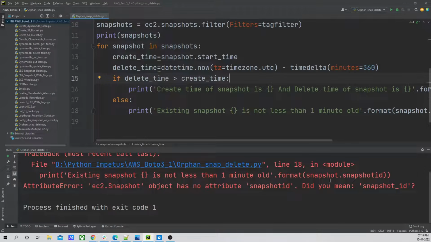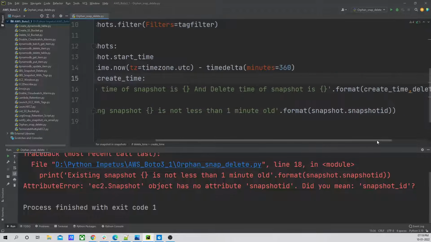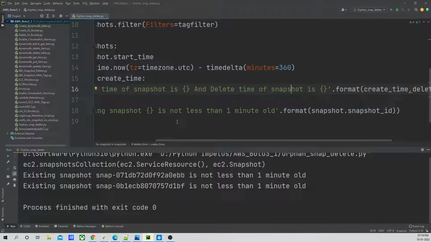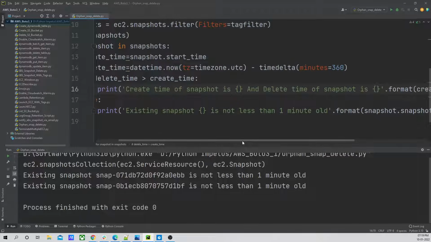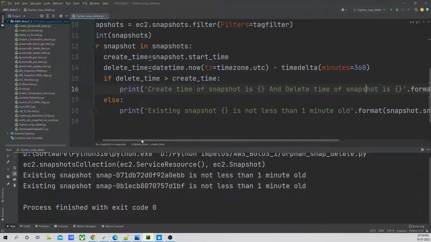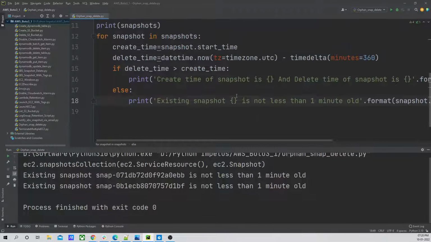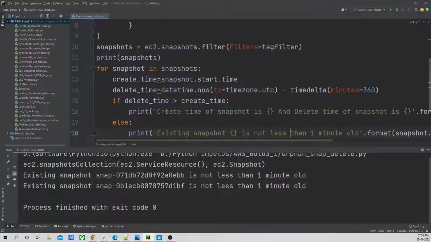As you can see, sorry, over here underscore, my bad, here this. What I'm trying to show you over here is, if the snapshot is not within the time range that you have specified, it is going to go into the else block. Okay, so see, it went into the else block and it is saying existing snapshot is not less than 1 minute old.